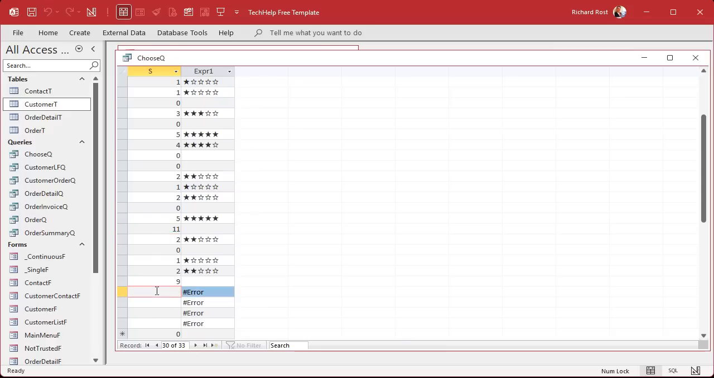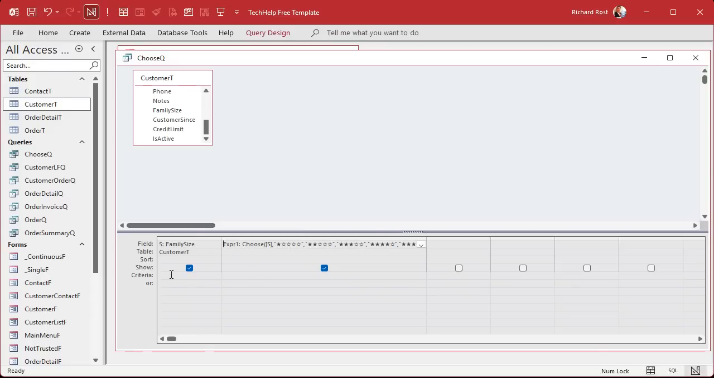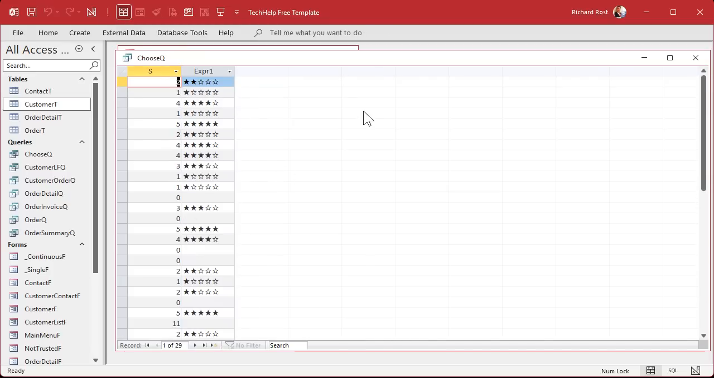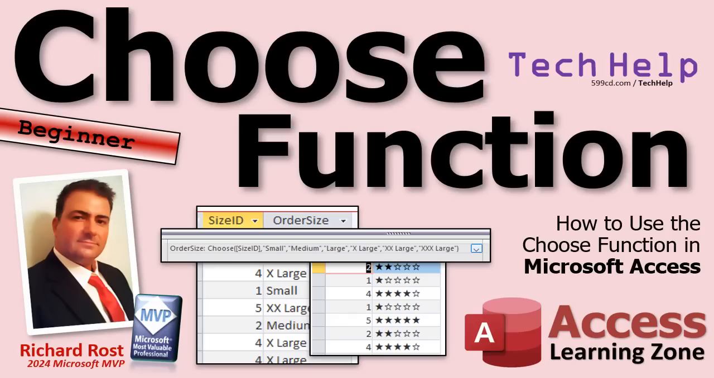Now, if you send it a null value, you're going to get an error message because it can't take a null. Okay? So what you could do is you could say this has to be is not null. And there you go. And now you won't get those null values. Okay? Or you could always NZ it if you want to. So there you go. That's the choose function. That's just another one of those great toolbox functions to have in your box of tools, right?